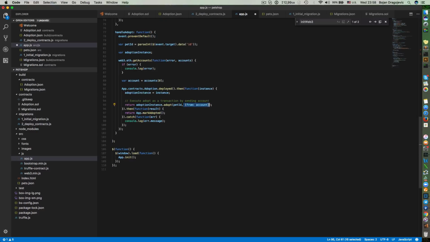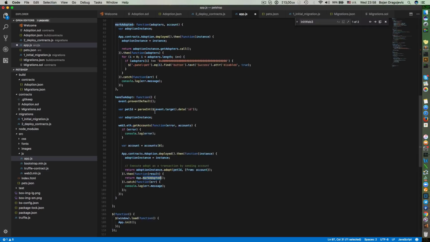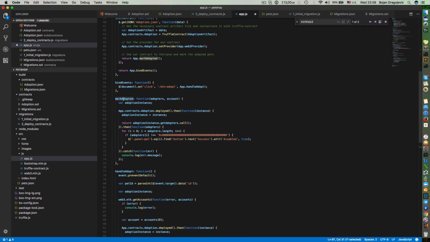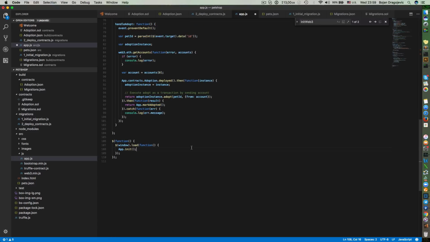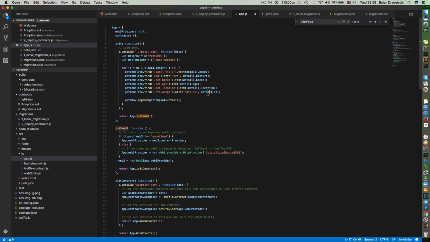So what will happen now is that from this account some gas, some ether, will be taken. And when this is done, it will call our function mark adopt, and it will execute this one. As we saw before, we did our front end. This is our application. Let's save it.